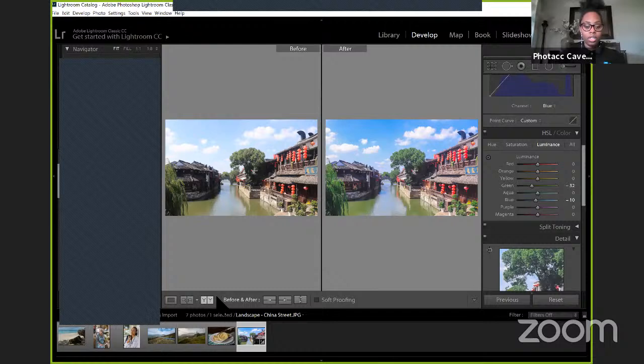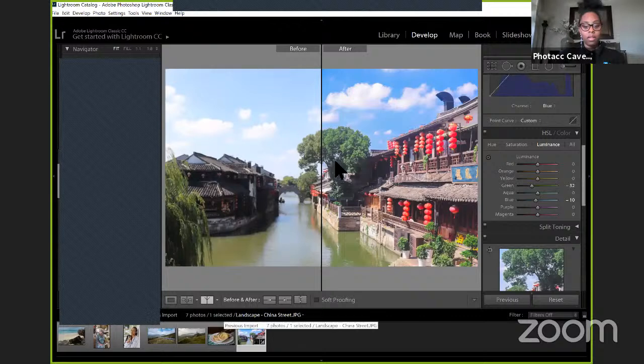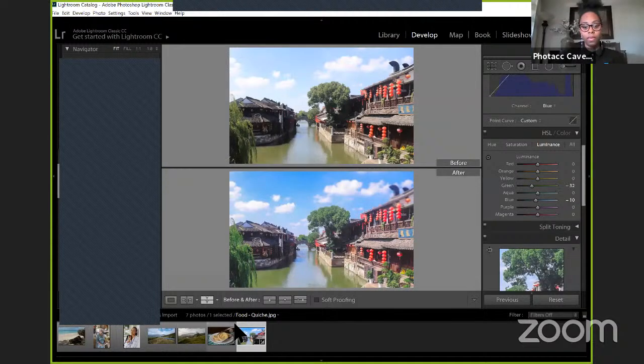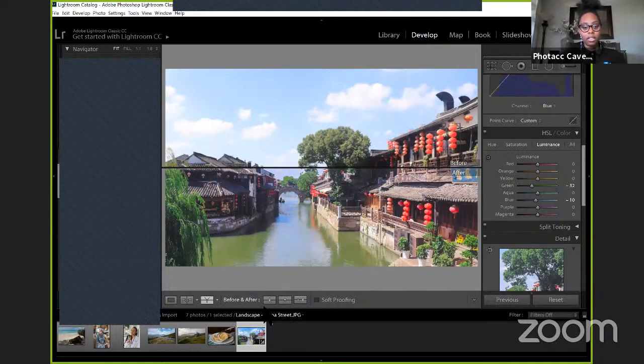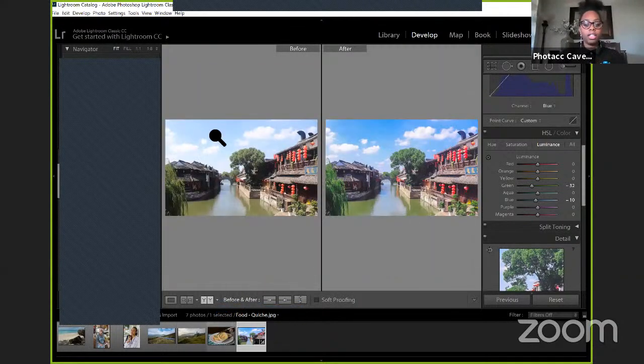So you can change the way that is viewed as well. You can split it like that. So you see one half of the image in the before and the other half in the current edit. Or you can do a top bottom view if that's what you prefer. Or you can do it like this. It splits the top and the bottom. But I like this, so you can see both of them right now.